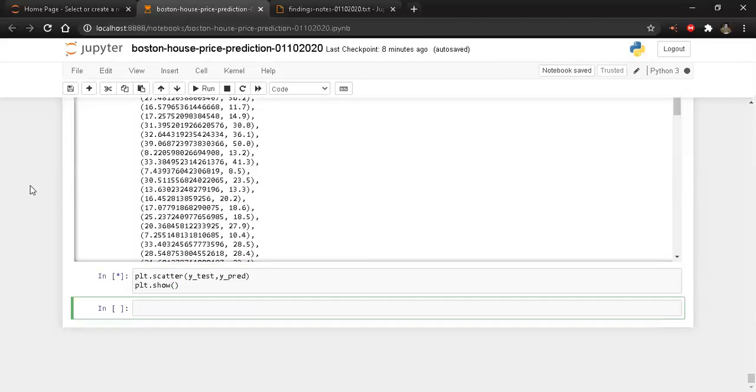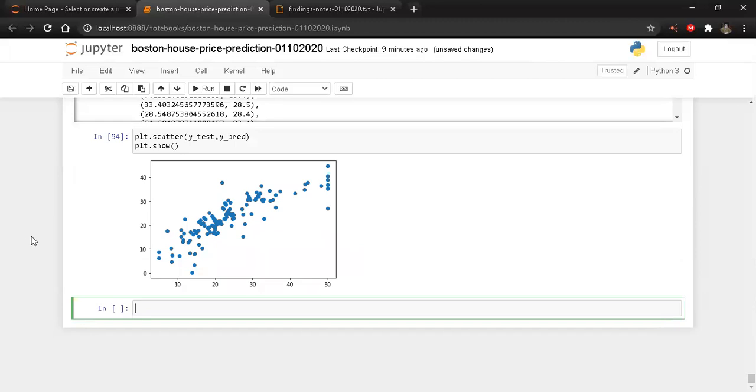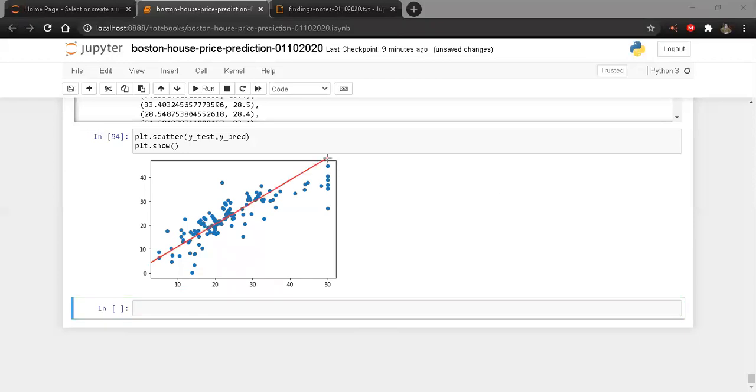Is that really a linear kind of a line? It's not quite a linear line. It's not a very good model. If my model would have been very good, then I would have got all the points in this line. All the points should have been in this line, because why am I trying to draw this line? This line drawing is actually wrong.